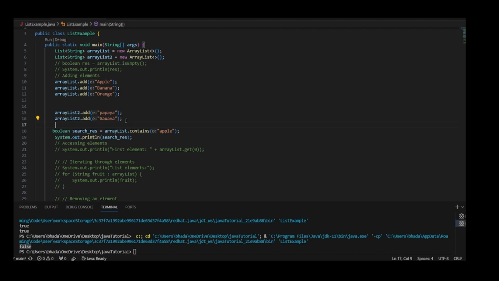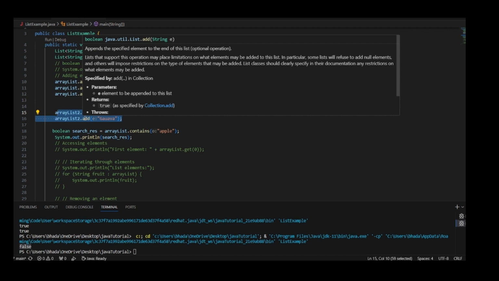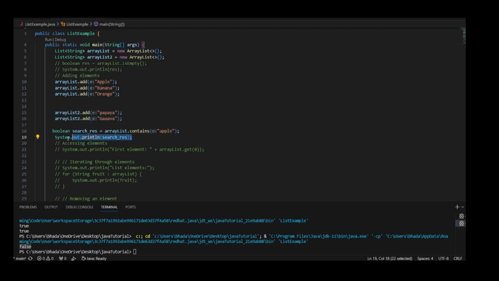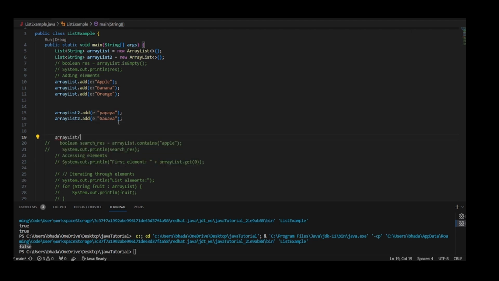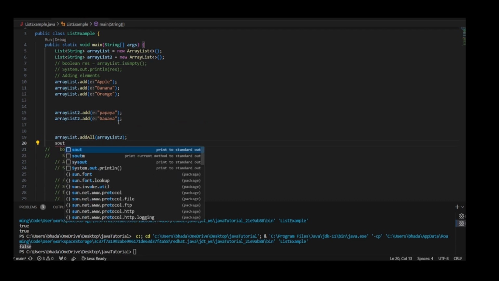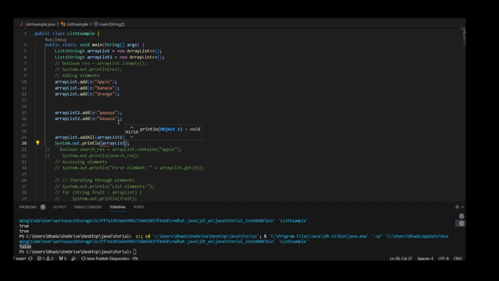Now if we want to add these ArrayList elements into the first ArrayList, then we have two options. Either we add them one by one, or we have a function addAll, through which we directly add all the elements of this ArrayList into this ArrayList. Simply we can comment this line of code and write arrayList.addAll. Then we give arrayList2 into this, and now if we print the ArrayList, then we can see the result, like we have 5 elements in arrayList1.